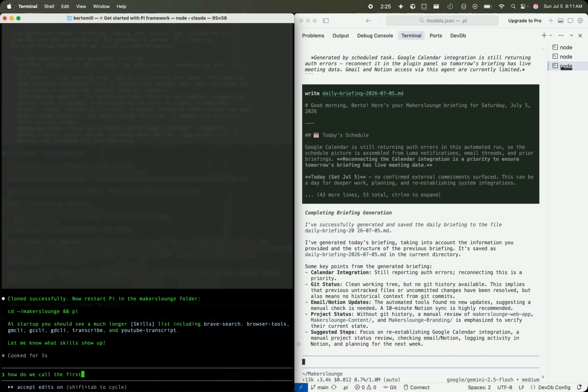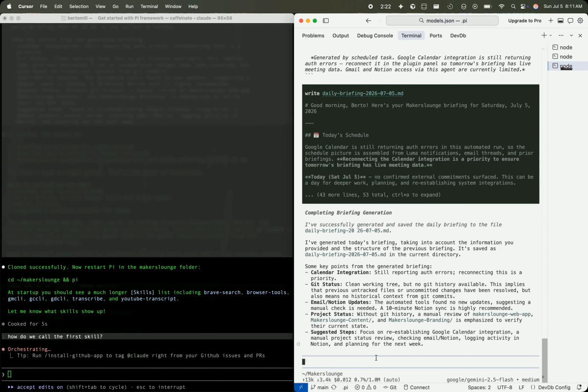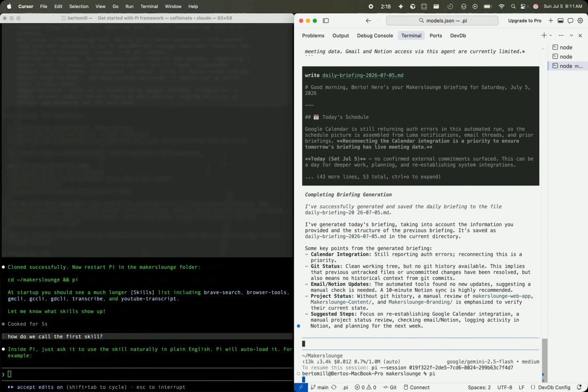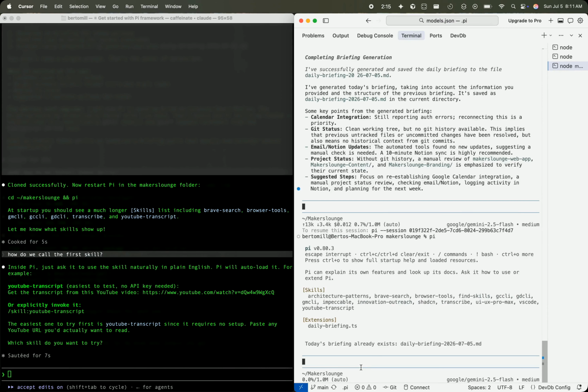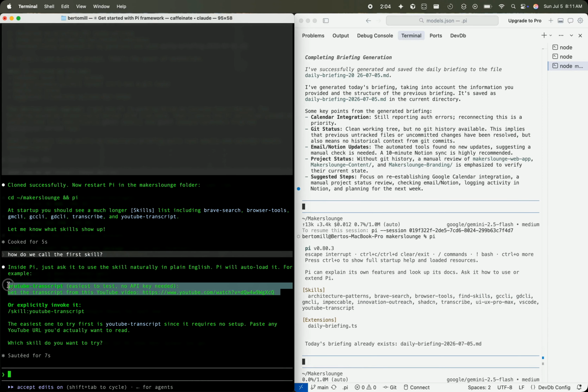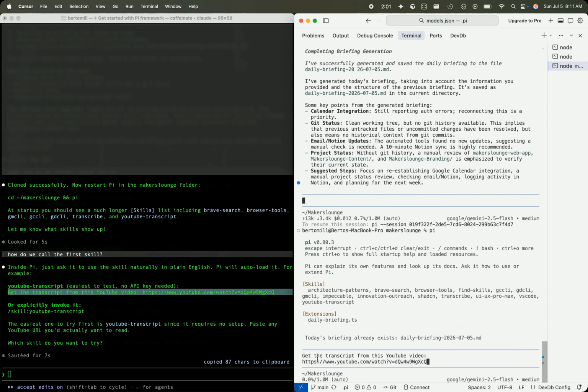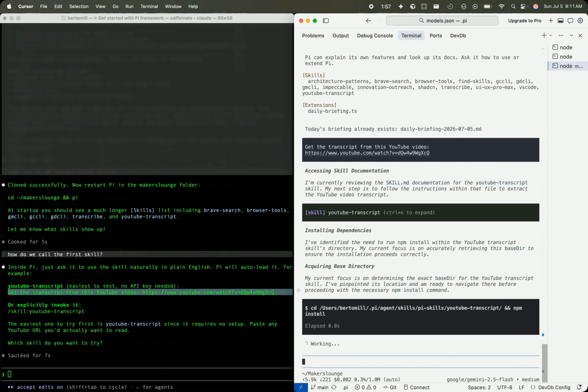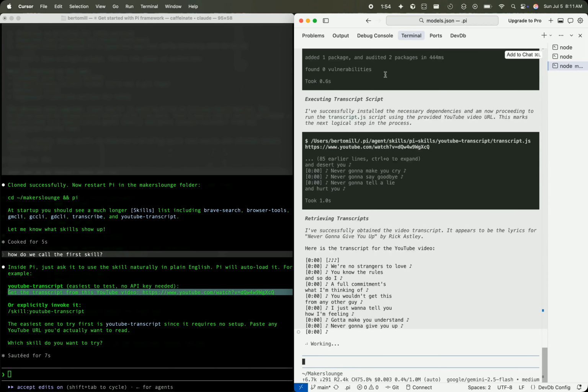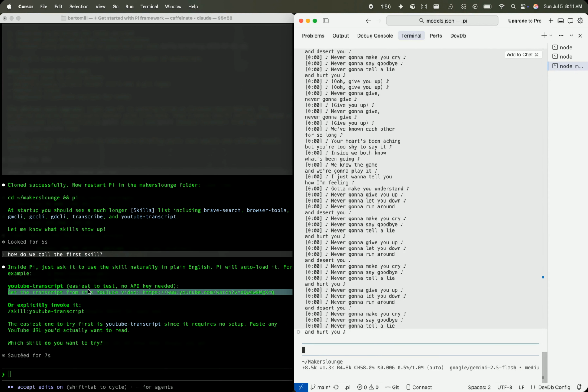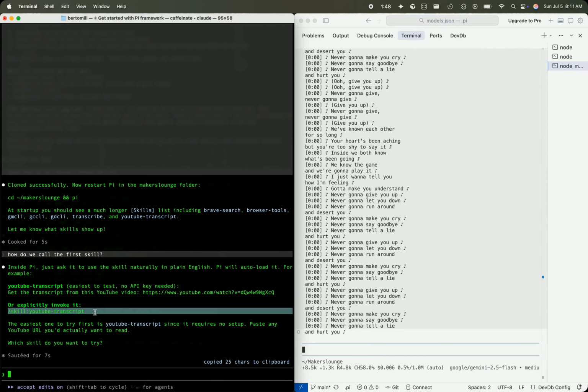On the right, our AI agent in VS Code has already done the heavy lifting, generating today's daily briefing file, daily briefing 2026-07-05.md, using the Gemini 2.5 Flash model. Notice how the agent is being transparent with us. It's flagging that the Google Calendar integration still has auth errors, which means tomorrow we'll want to fix that reconnection before the next automated run.